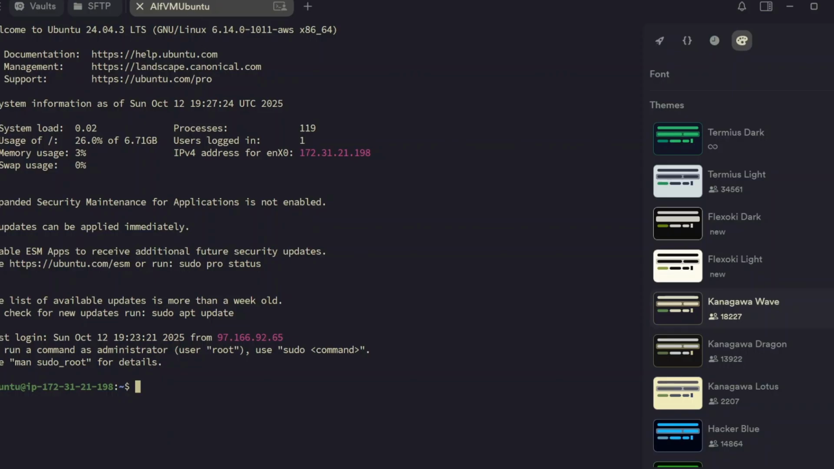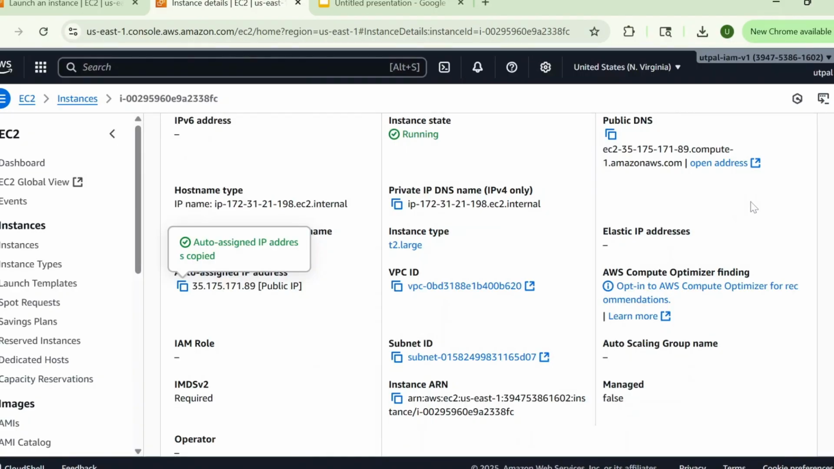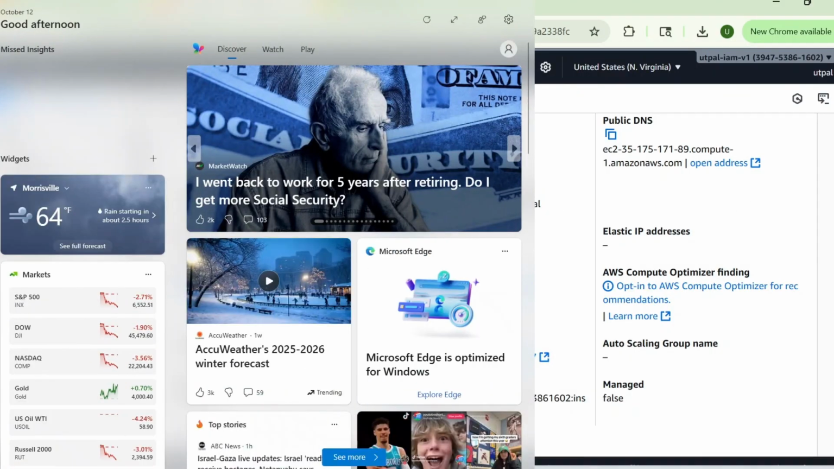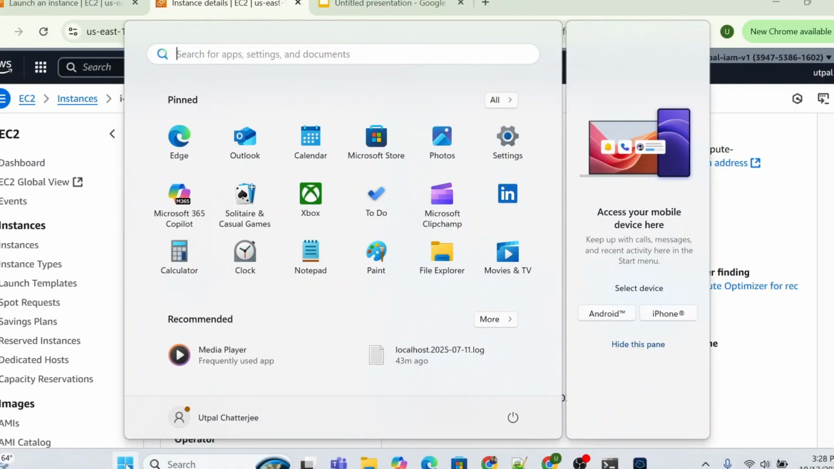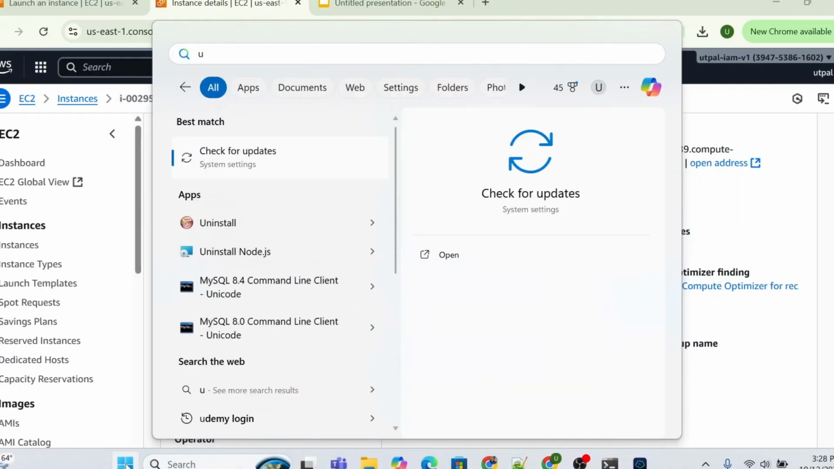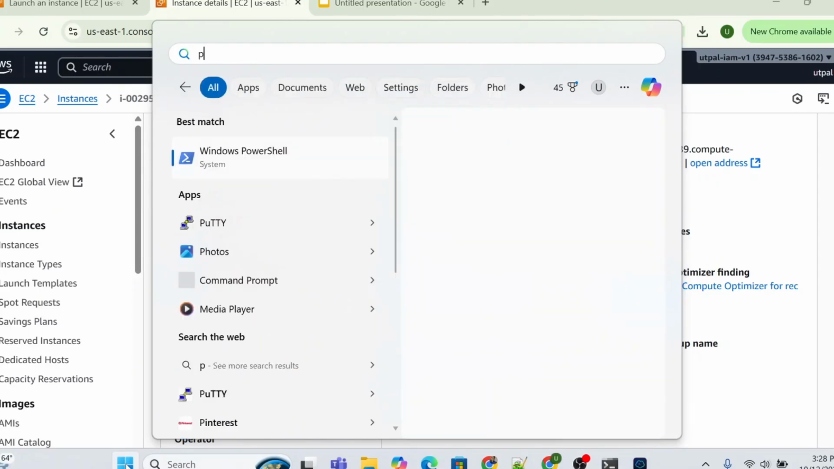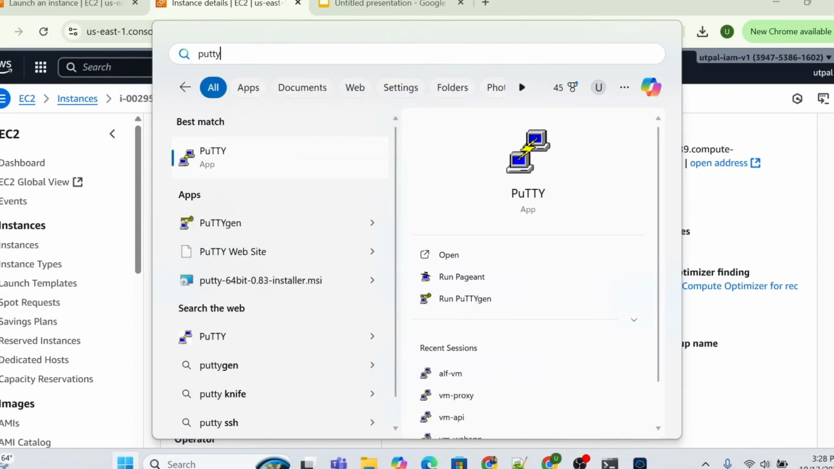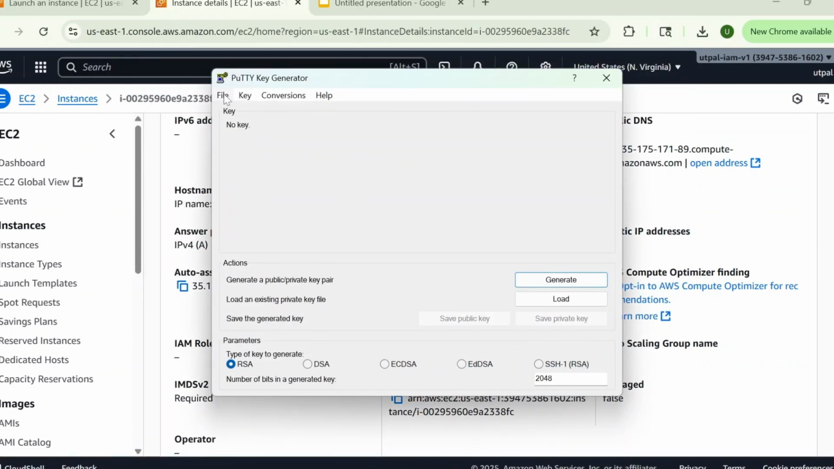Another way, if you are familiar with Putty, you can use Putty also. Putty has one limitation: it does not support the .pem file, but it has a way to create a .ppk file. So I'm going to use that. Since I need a .ppk file, I am going to use PuTTYgen UI, and I'm going to load that file.